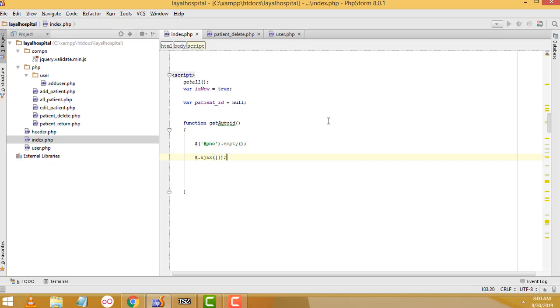Now you have to write the start and end structure like this. It is easy to understand. So here we have to write the type. First one should be type, and you have to write get. Type should be get, comma, URL. You have to write the URL auto ID dot php, comma.